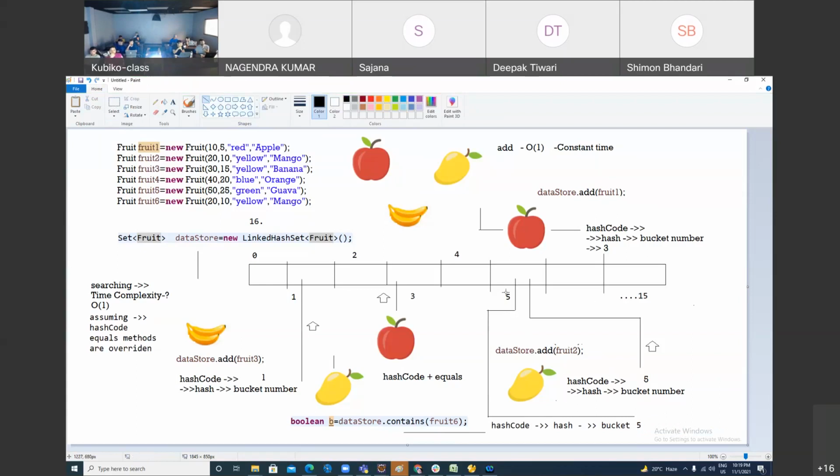If you go, oh my God, one mango is there already waiting for you. So you would say, how dare you to come here, right? You would say it's okay, your hash code is same. Let me compare the equals method.